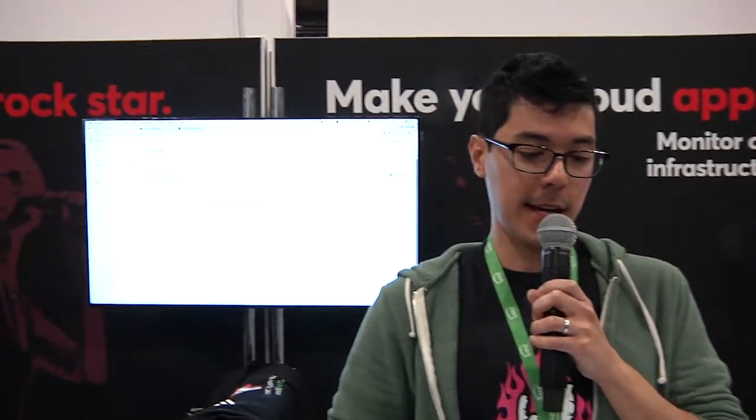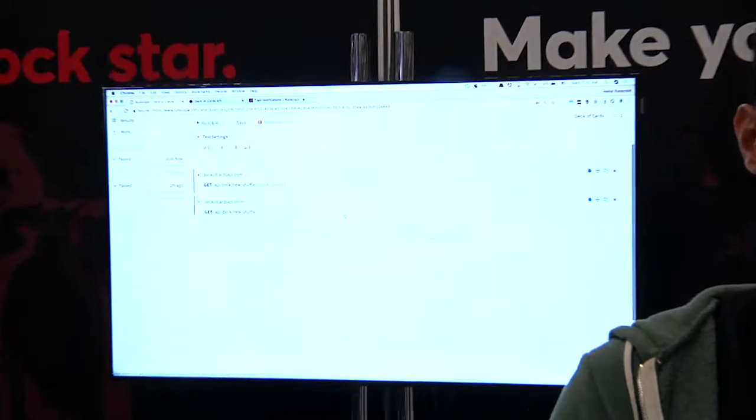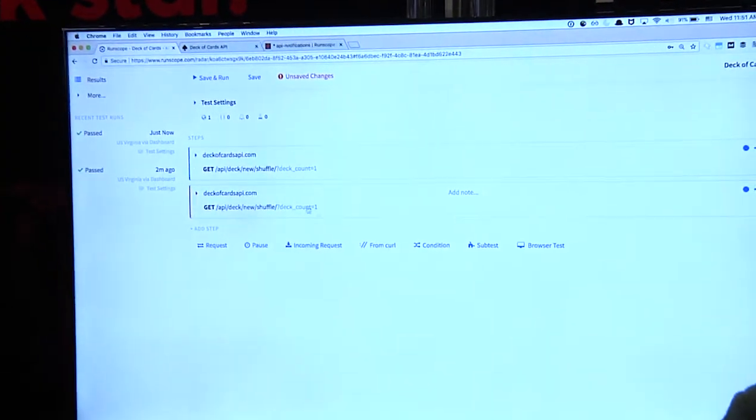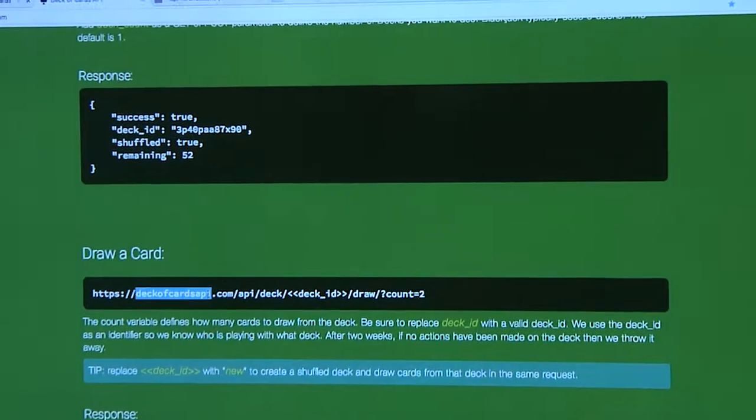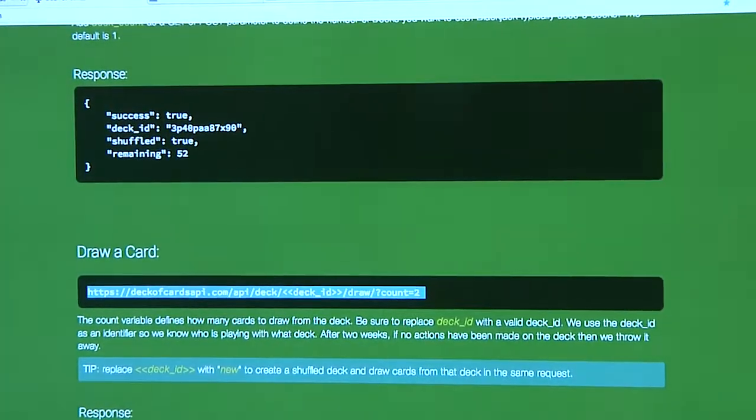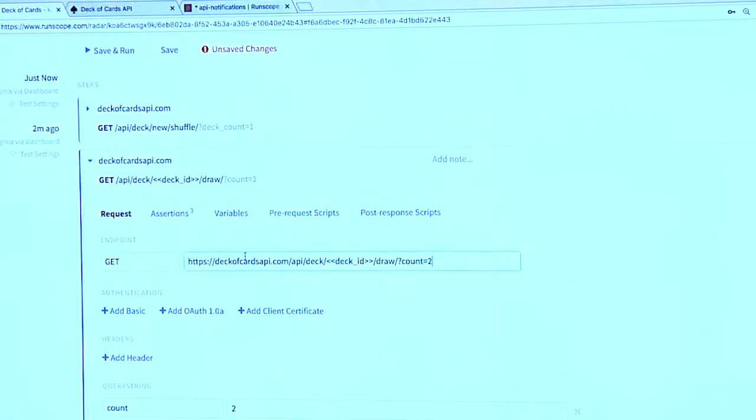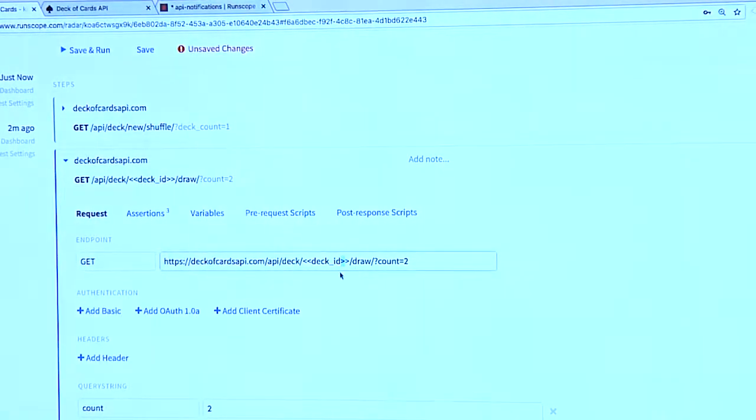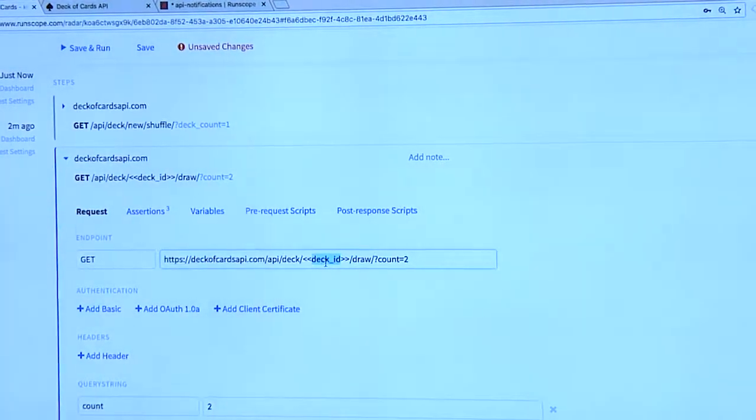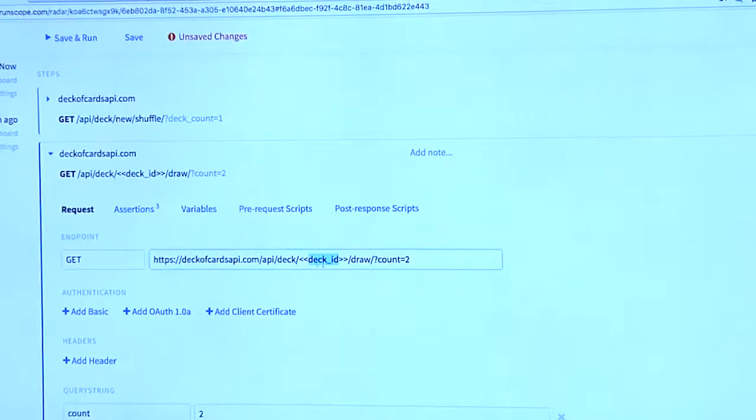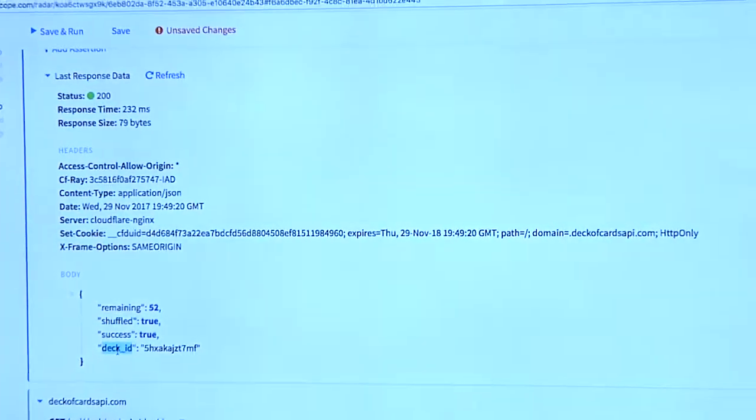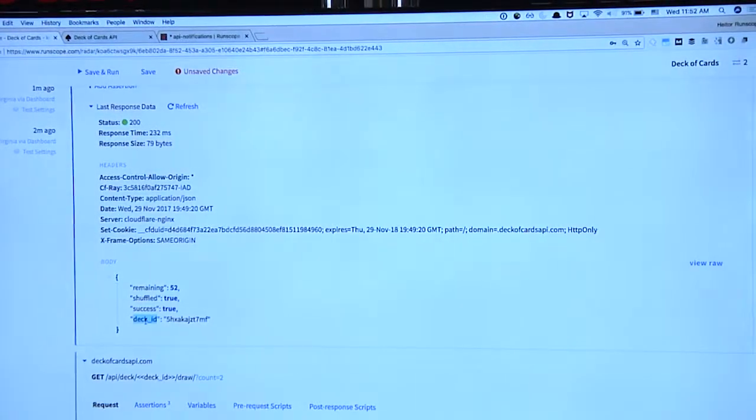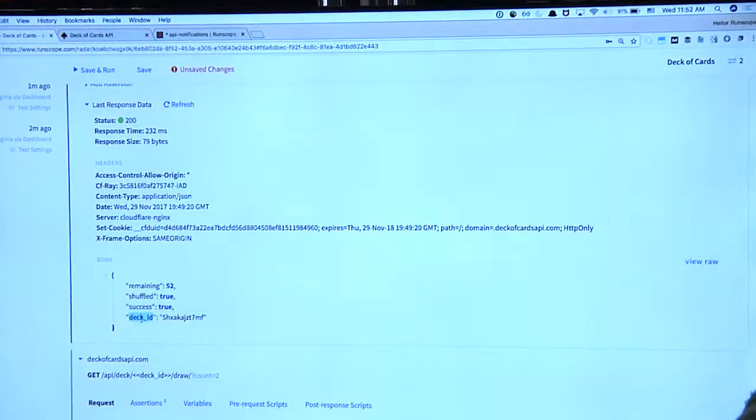So I can go back to the editor now. And I'm just going to duplicate the first step that we just created. And the next endpoint we're going to use is going to be the draw card endpoint. And I can just copy this, paste it. And you can see here this endpoint actually has a variable. It's the deck ID. The deck ID is something that's going to be returned to us from the JSON body from the first request, right? So we want to save this into a variable, pass that into our second request, and then we're good to go.